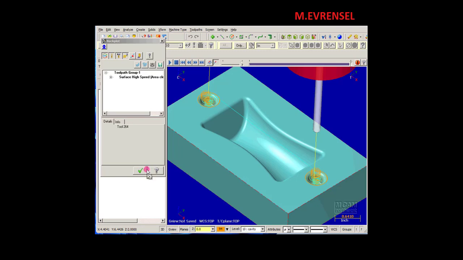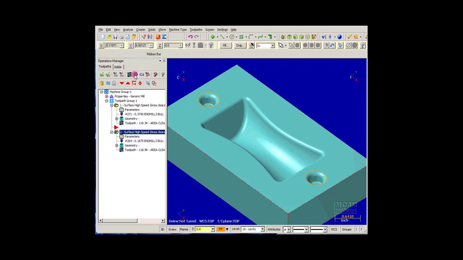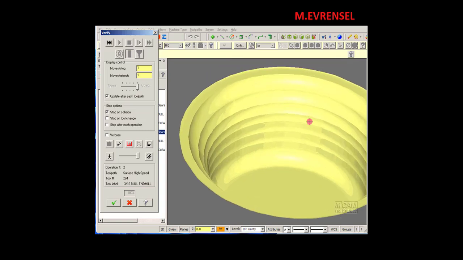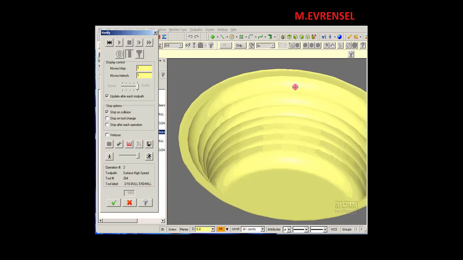and then we'll verify. That looks pretty good. Once again, we have our main step down here, up top, and then they get progressively shallower, so we get a much closer representation of the final shape of this part.